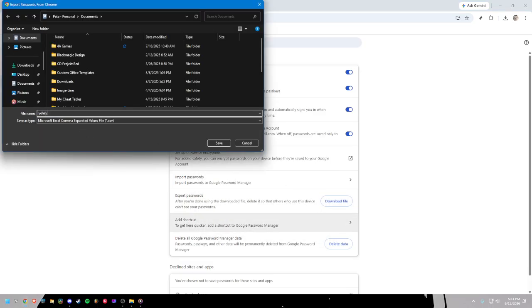Be careful with this file because it can be read by anyone who has access to it. If your goal is to import passwords later, this exported file is typically the one you would use during the import process in a supported browser or password manager. Just make sure you keep it protected at all times.